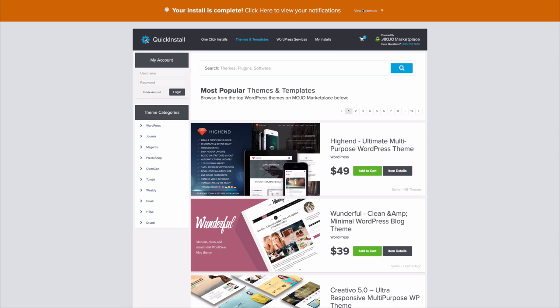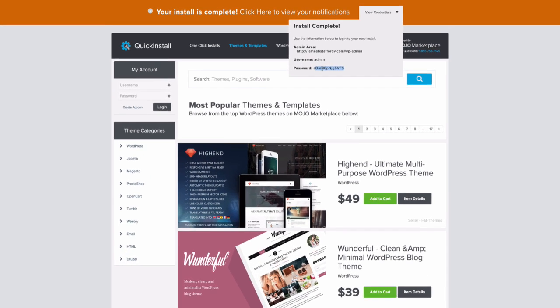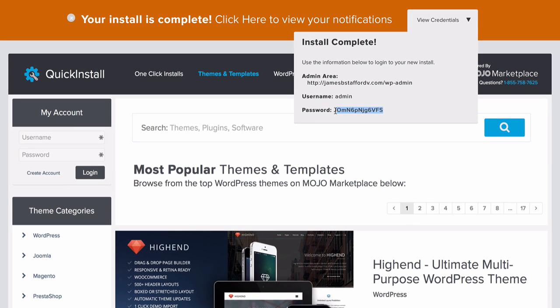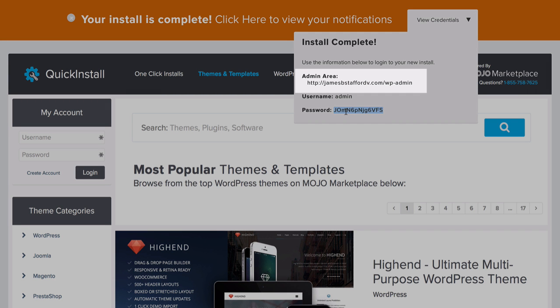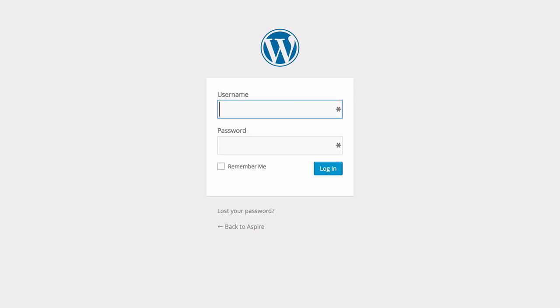As soon as this is done, it will give you the details for your new site here. All you do is copy the password, as this will be your password for your new site. The username will be whatever you selected during setup. Okay, so now you want to click this link here, which will take you to the login page or the dashboard for your new WordPress website.